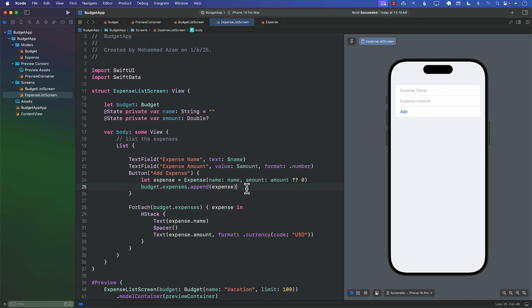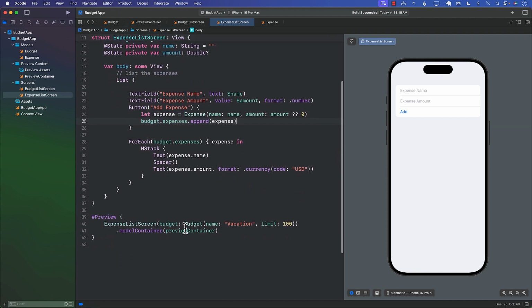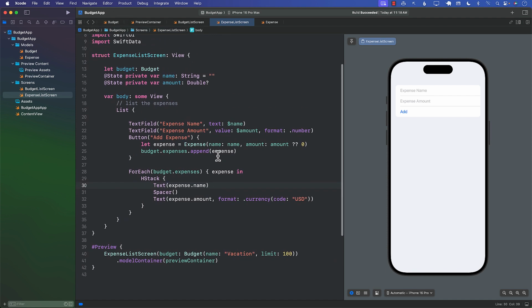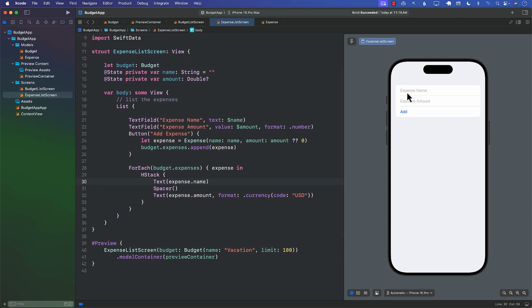If I try to run this right now over here, it may not work as expected, and the reason is that the budget itself is not really persisted. So it may not work as expected. All right, but I can try it out. Let's see. So I'll add an expense A, amount is 2.